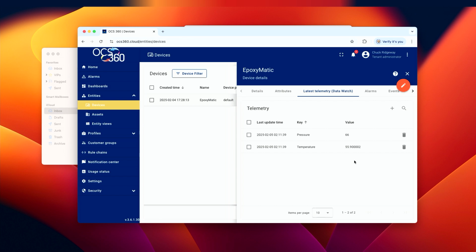We have effectively gotten started with getting OCS360 up and running from the standpoint of we signed up for OCS360 as a service. We got a program in our OCS so we could start publishing data, and we added that OCS to OCS360, and here are the results.